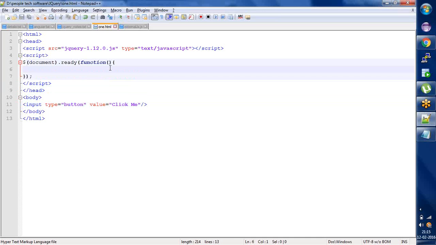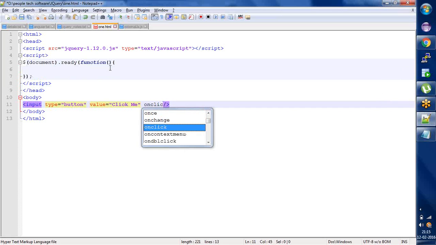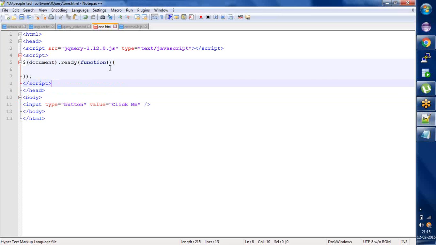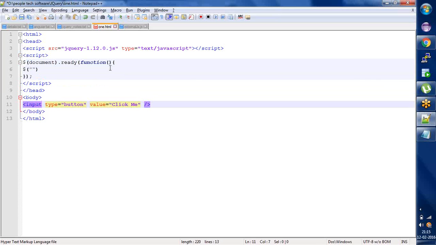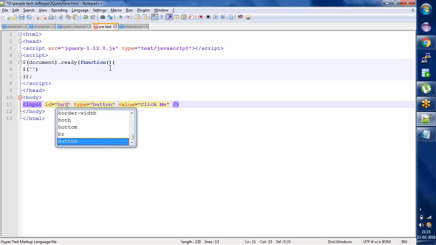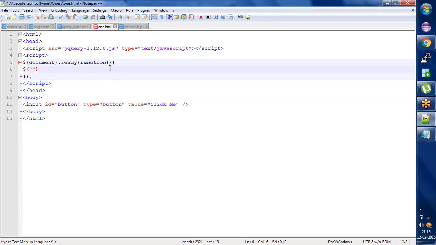Let's take it this way. jQuery comes in handy with multiple things. If you deal with the same thing in JavaScript, what is required? You have to write onclick and then call the function. But with jQuery, you call it in this way. Let me give some ID here. jQuery works mainly with attributes. So what is the ID? I'm giving the ID as button.